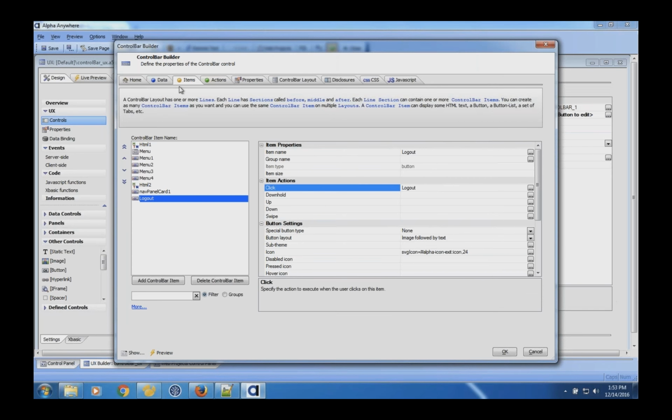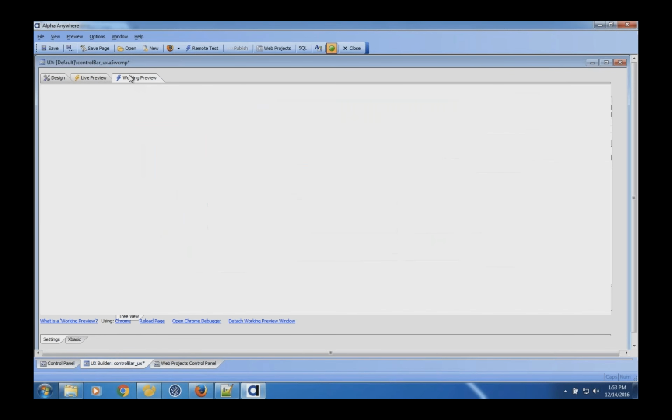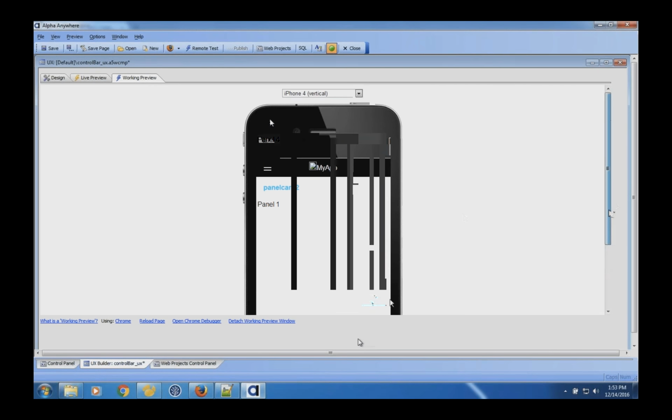So step 1, create your item. Step 2, put it on your control bar wherever you want it to be. It can be on one or many layouts; it doesn't have to be on just one. And step 3, create your action, associating it to the logout item itself through the click event. Watch this. I'll go all the way to panel card 4, and then I'll click logout and watch what happens. I'm on panel card number 1, and off to the races from there.